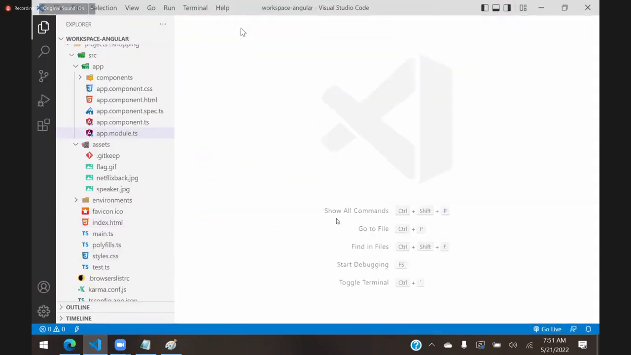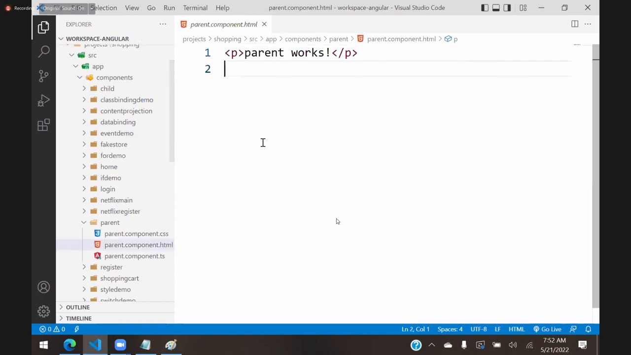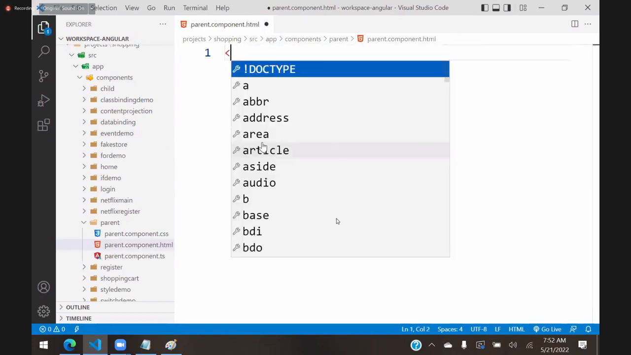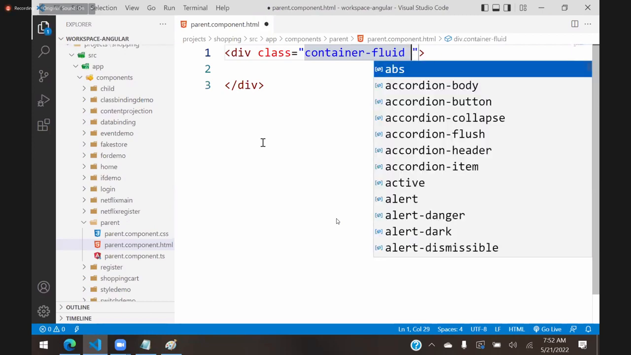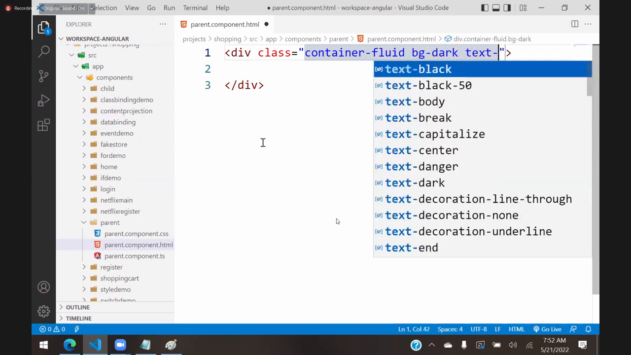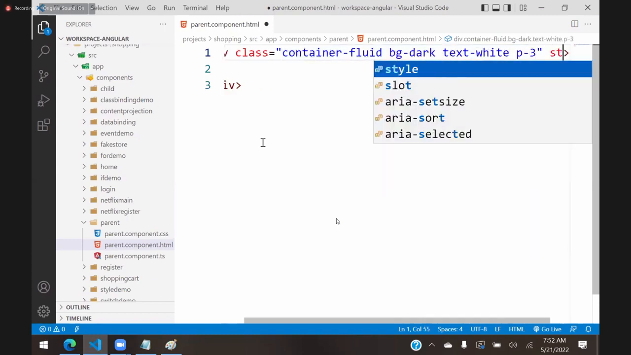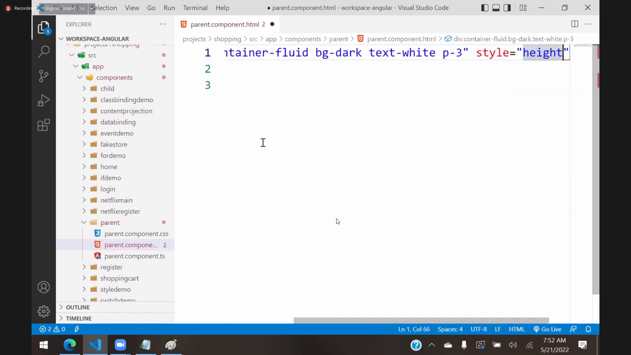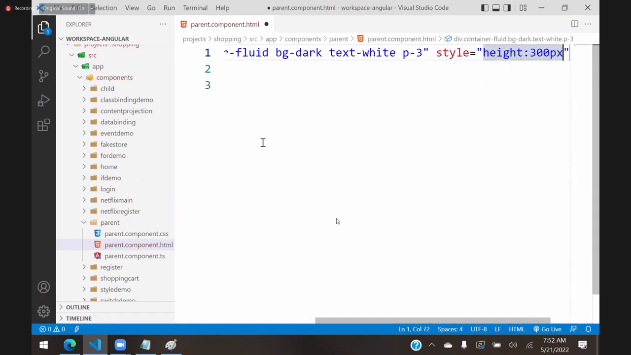Let's first design this parent component. Let's design the parent component HTML. I'm creating simply a div. So here class container fluid. Okay. And here in this component, I will just use class, as already class is there, bg dark, text white. Okay. And padding 3 and style height, some 400 pixel, 300 enough. Okay. Like this I defined.